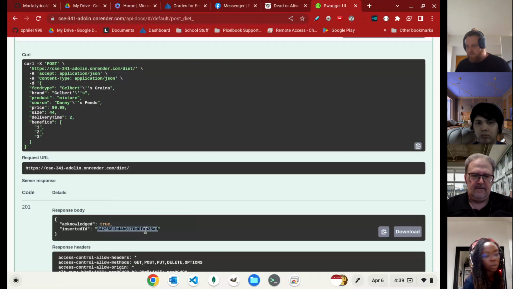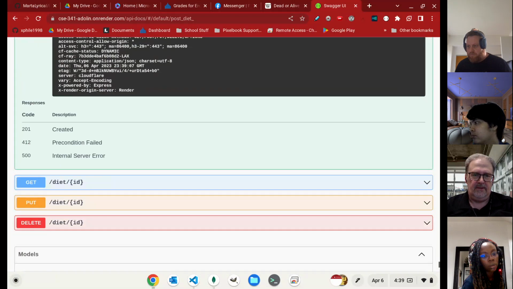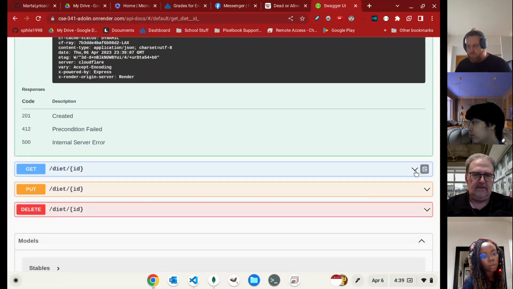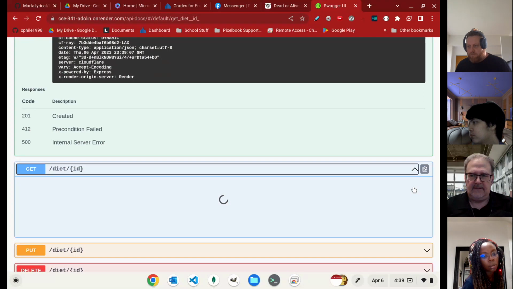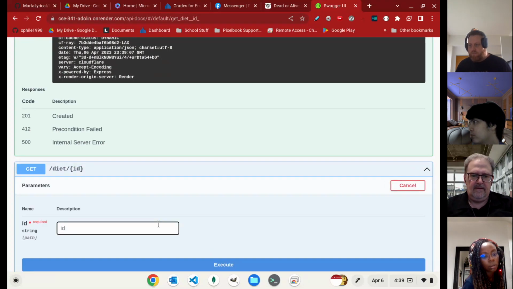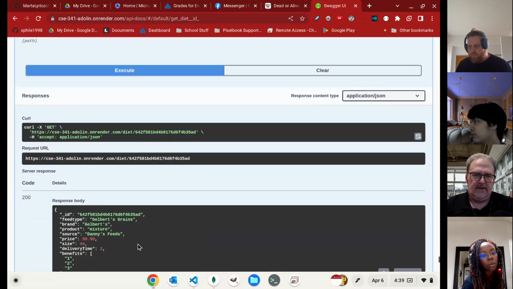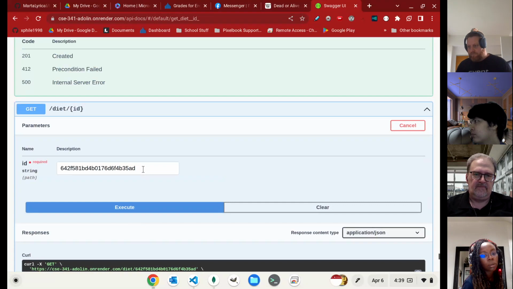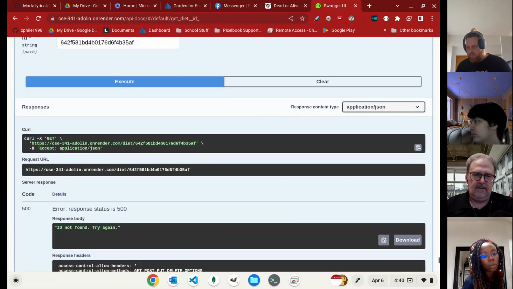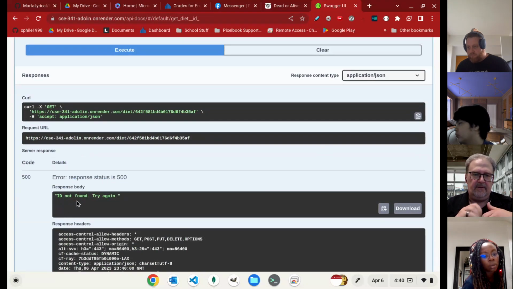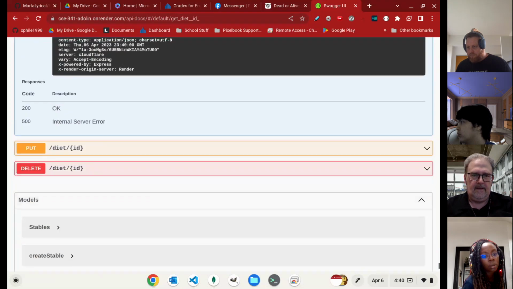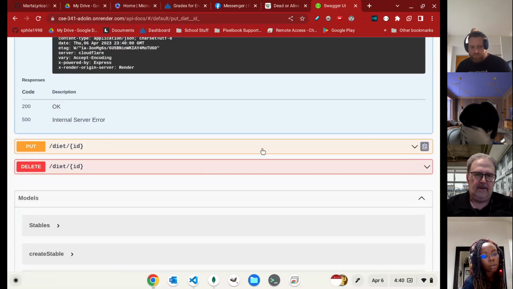So we'll take that, and we will show that we can get a single one with the product ID. And there's the information there. Just for kicks and giggles, if I had entered in the wrong ID, it just gives us a simple error message that says the ID is not found, try again. And all of the endpoints do that.